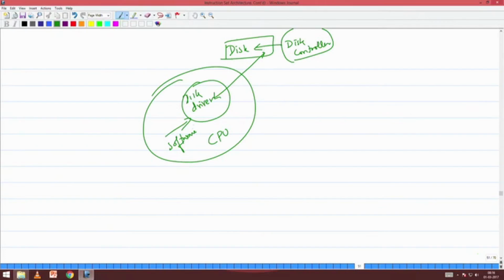While this software will be used to program or talk to the disk controller, saying, hey, this is the data, write it, this is the data, read it, this is the data, erase it, etc. And the disk controller will do internally whatever action the OS wants and get it done. Okay. So this is running on the normal CPU. This is software, and that is a disk driver which actually programs the disk controller to do a lot of activity on this physical disk.